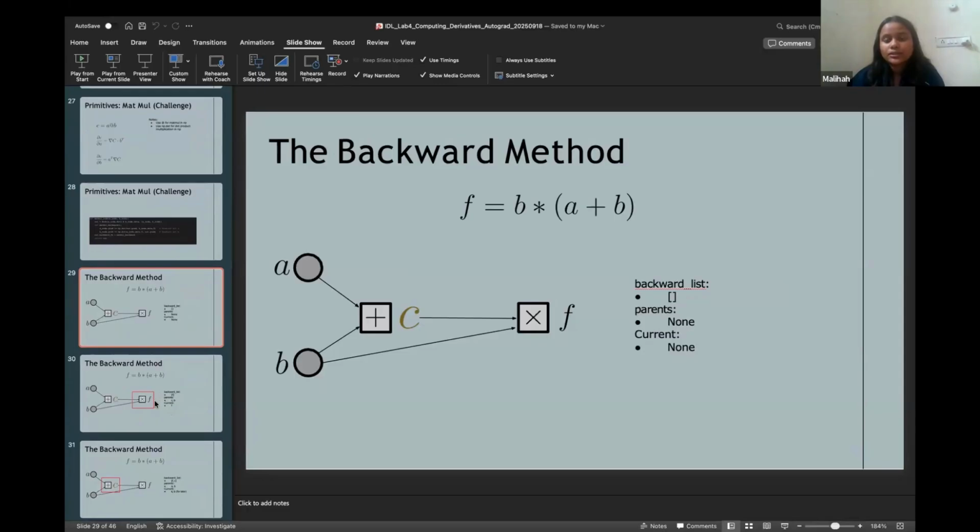So let's take an example. f equals b into (a plus b). This creates a computation graph with nodes a, b, c, and f. Here we have the edge connecting nodes a and b to c, which is a plus operation between a and b, and then we have edges connecting node f to c and b, which defines the multiplication operation. Initially the backward list is empty, and there is no parent and no current node, so we haven't started the backpropagation yet.